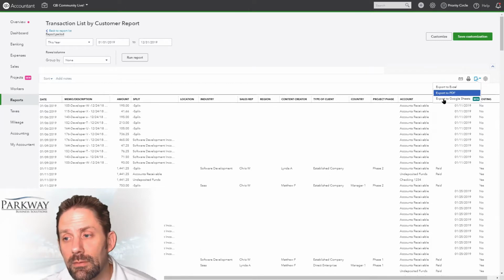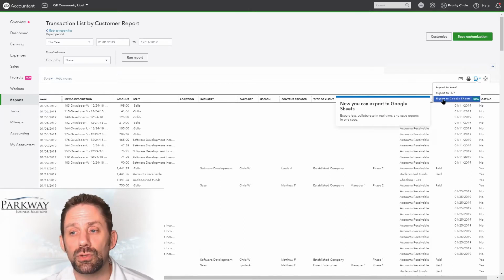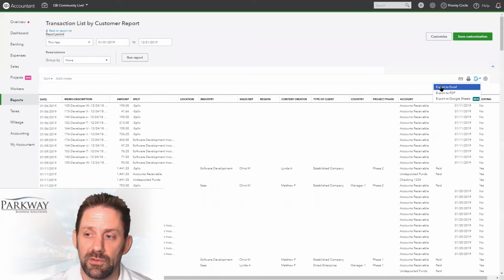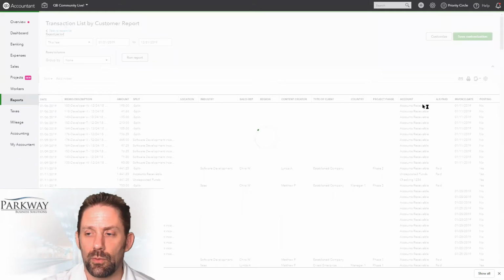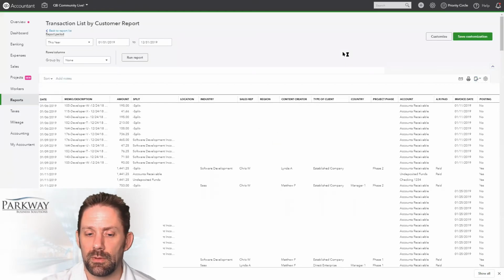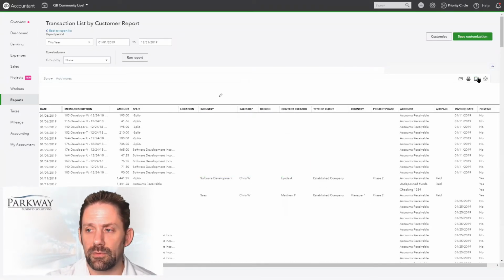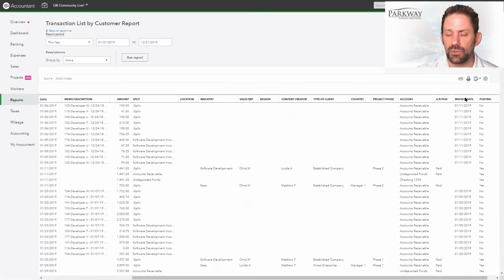Before I do that, check out export to Google Sheets also. So actually, let's do this. We'll go export to Excel. We'll start to open that up. And for the heck of it, let's go export to Google Sheets. Yay. Two for one.